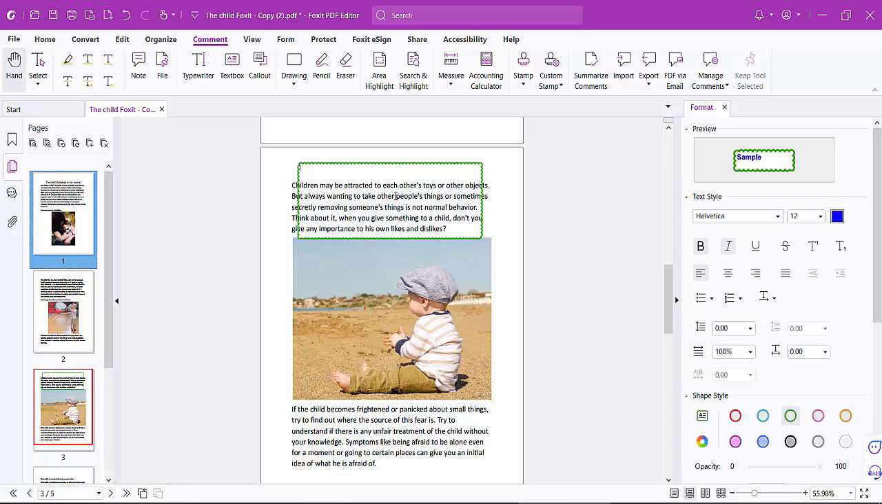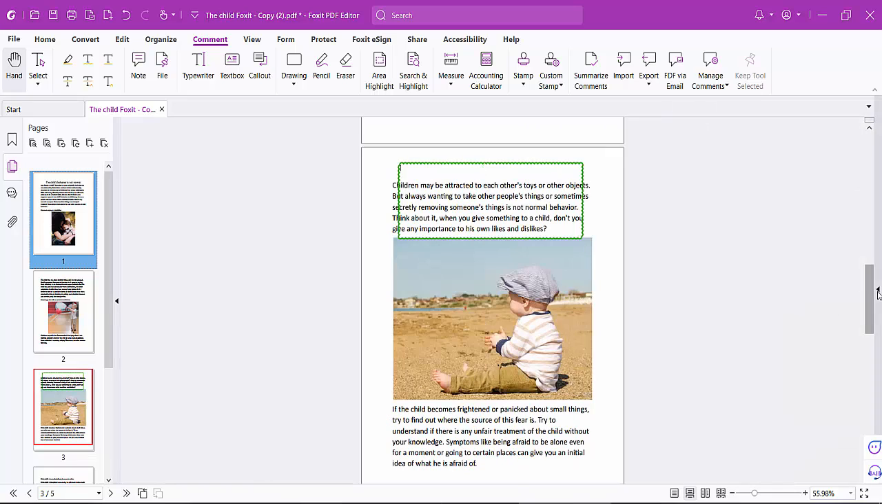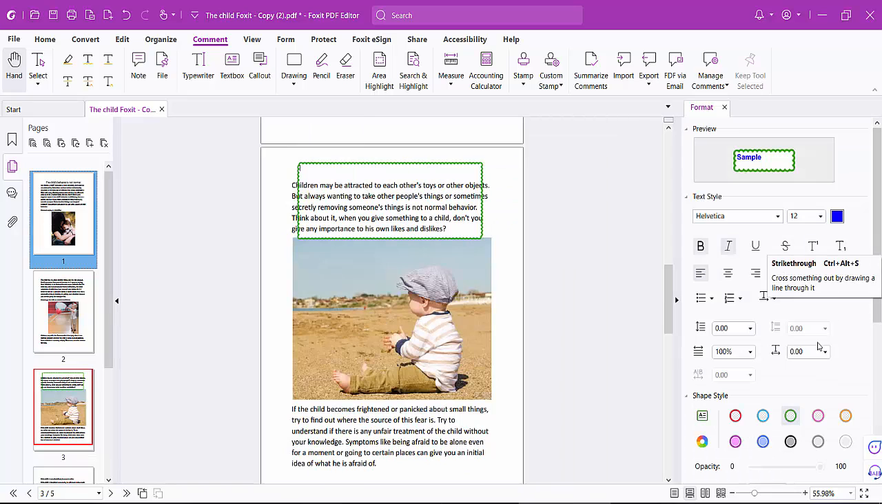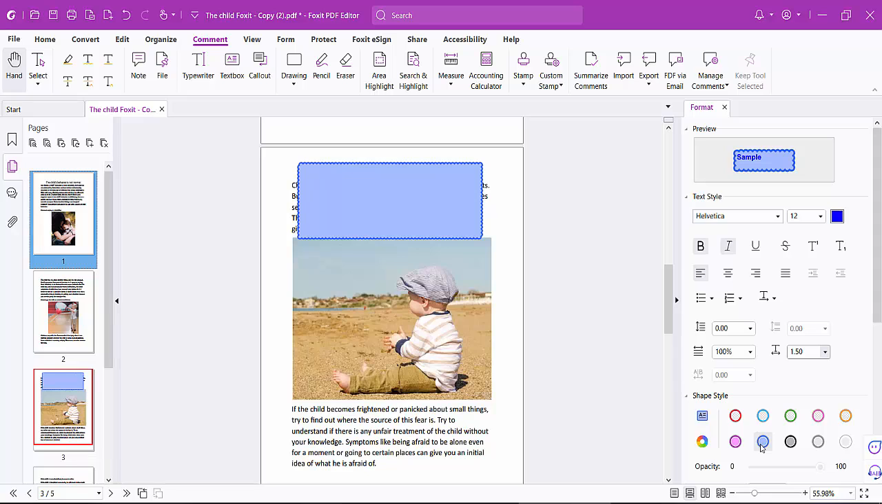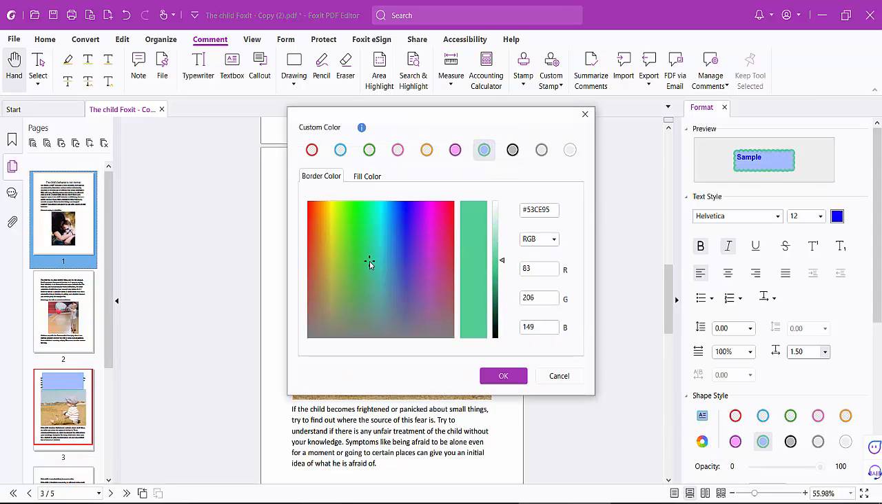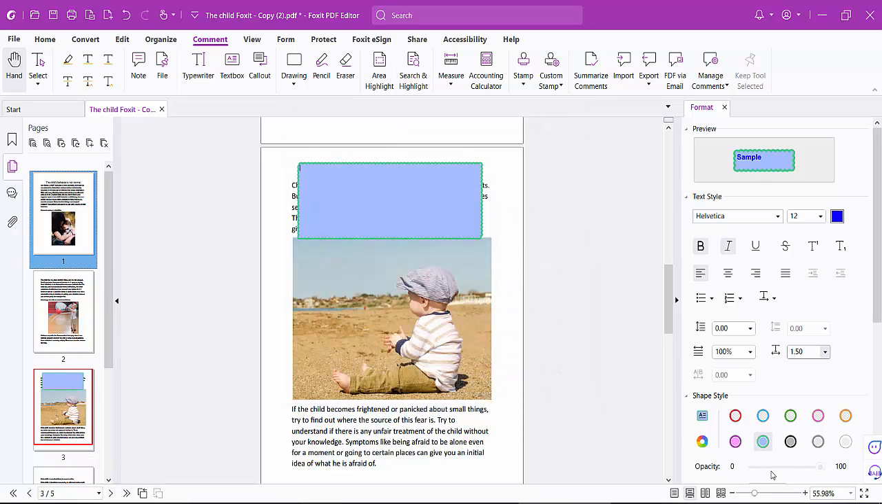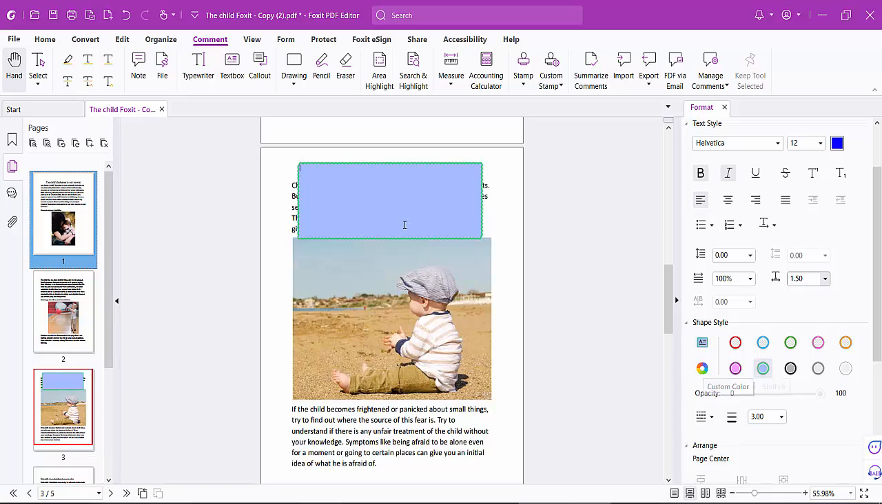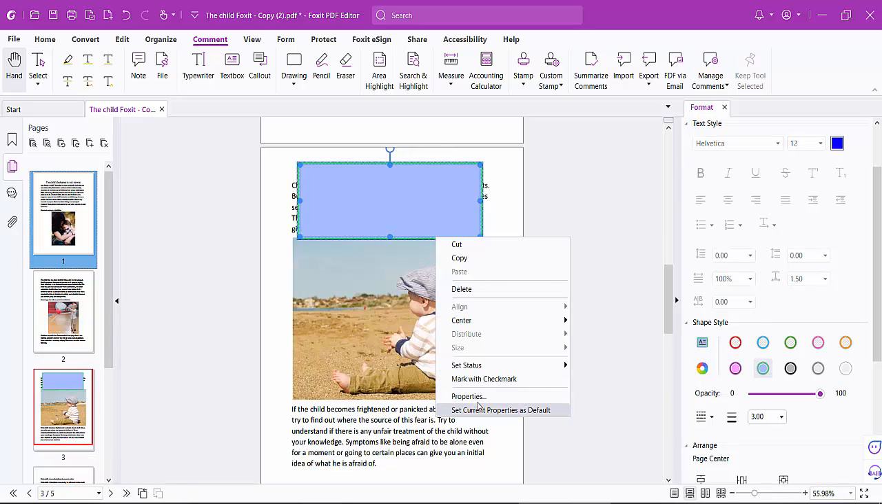A text box is now drawn. Click on this right sidebar arrow and the text box properties now open. Here I'll change the text box font color and border color. You can change it here, custom color, and click here and select the text box, click right button and select properties.